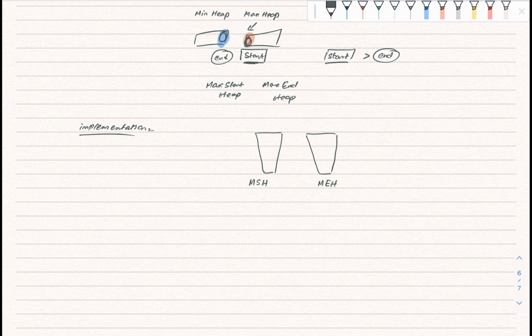Now let's suppose we have some intervals: 3, 4, 1, 2, and 4, 5. We will take two max heaps, one which is the max start heap and the other the max end heap, and how they will sort the index, what will be inside those heaps.